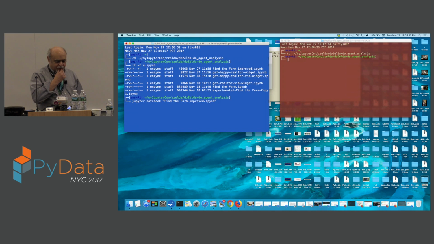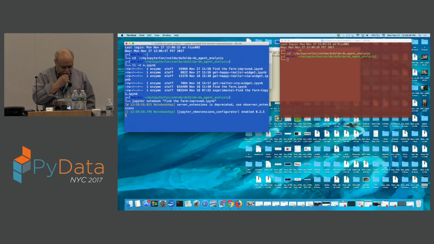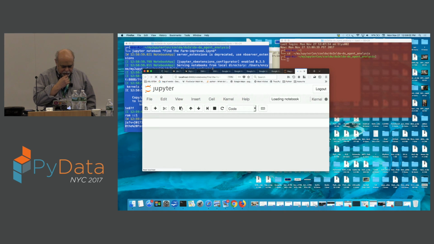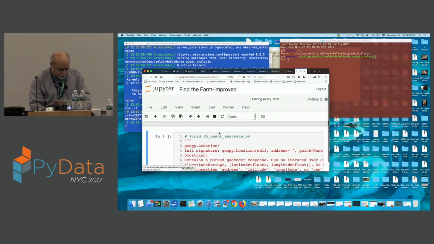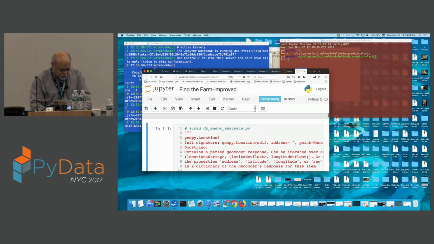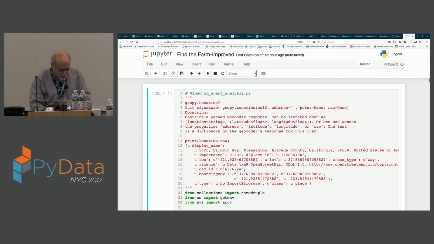All right, so let's spin that up. Okay, so eventually I'll post this code somewhere, but you can contact me if you want it sooner.